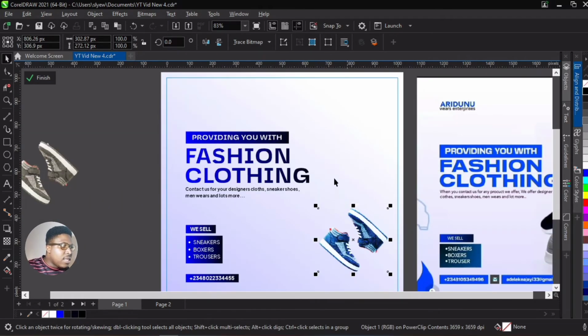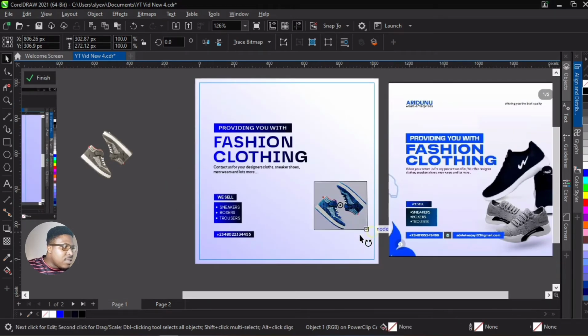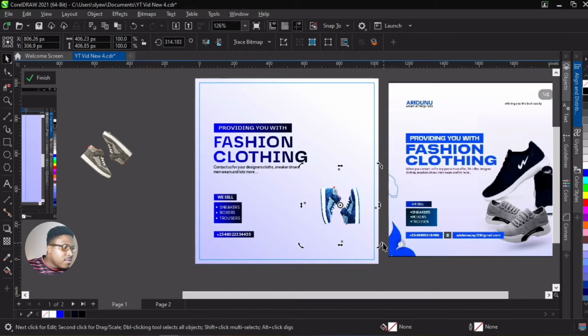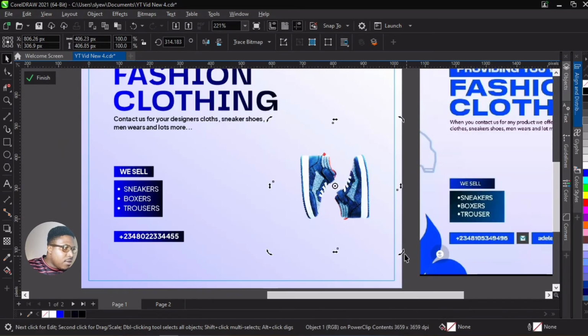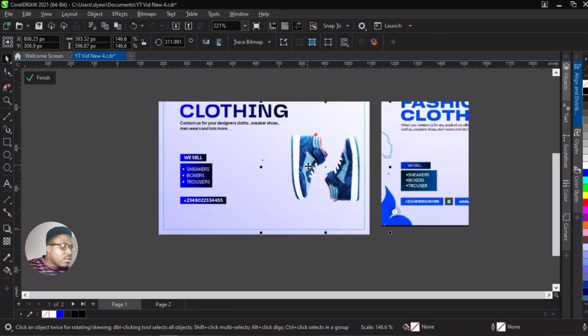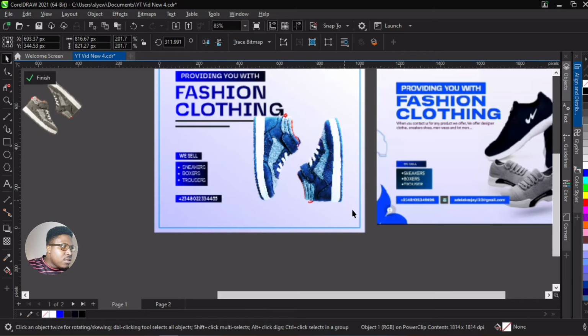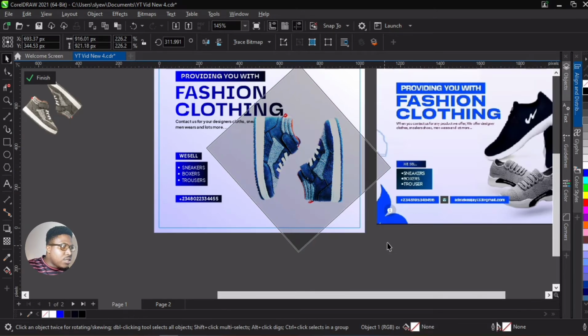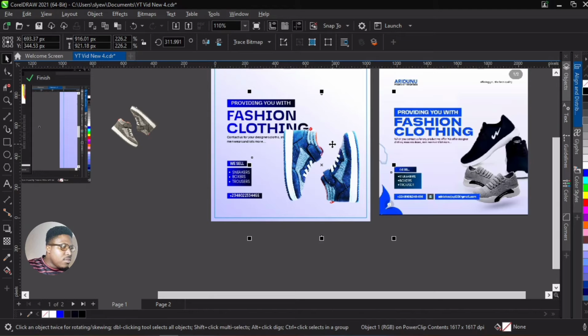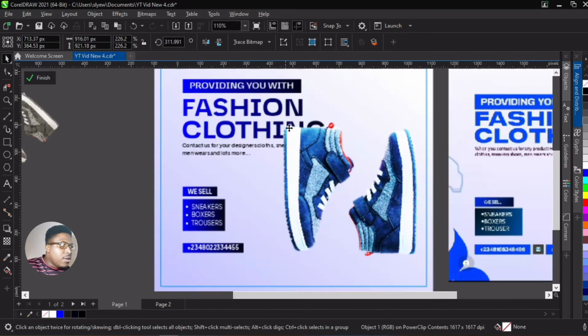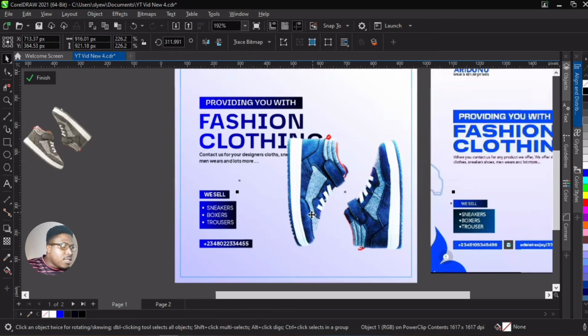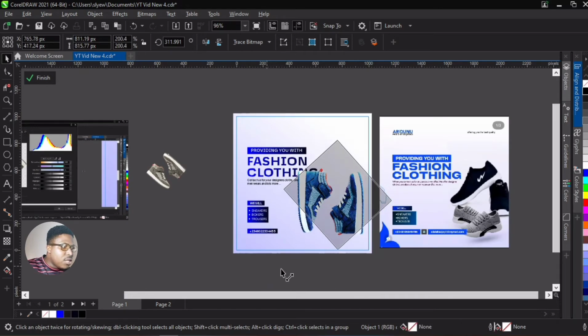So I'm just going to drag this in now, and then I'm going to rotate it to stand vertical in this manner. I want to make it a bit straight, something like this, and then I'm going to enlarge it. Now for the sake of this text we have here, let me reduce this a little bit.